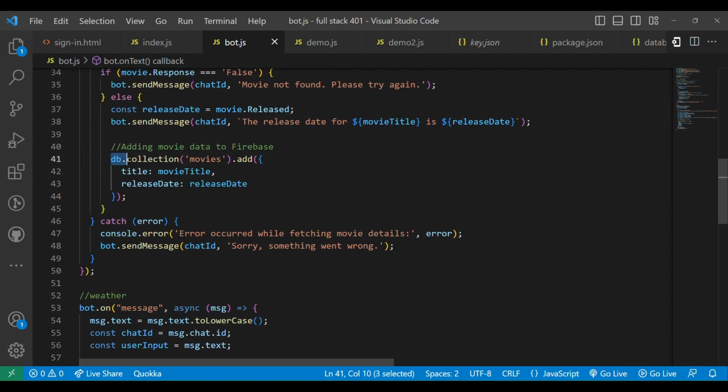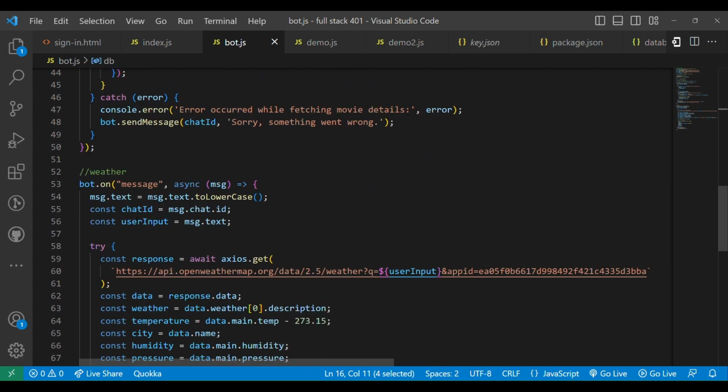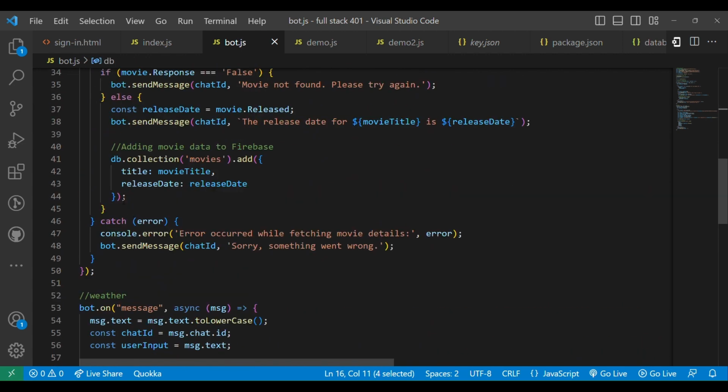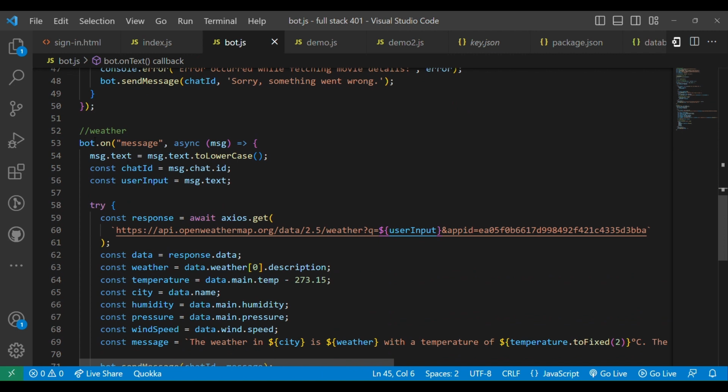Let us come to the addition of the movie details to Firebase. Since the database is initialized here, this database is used to store the details of the response retrieved from the API. We can see that two details are going to be saved, the release date and the movie title, which are the most important in the response from the API. And this is the error handling for this piece of code.